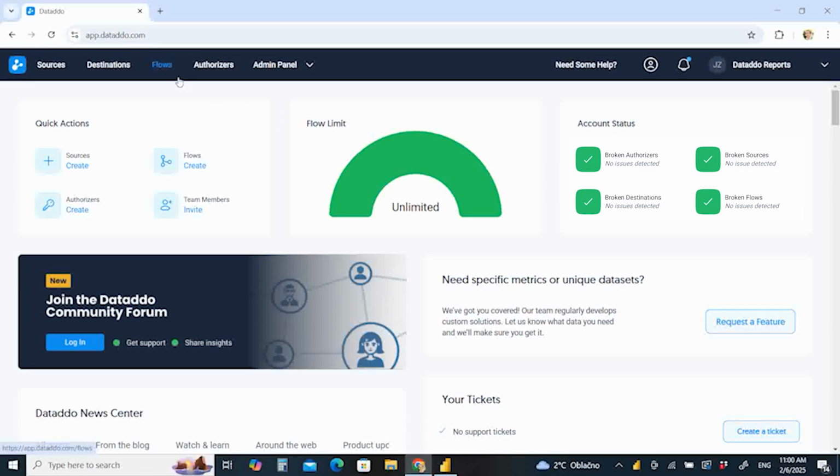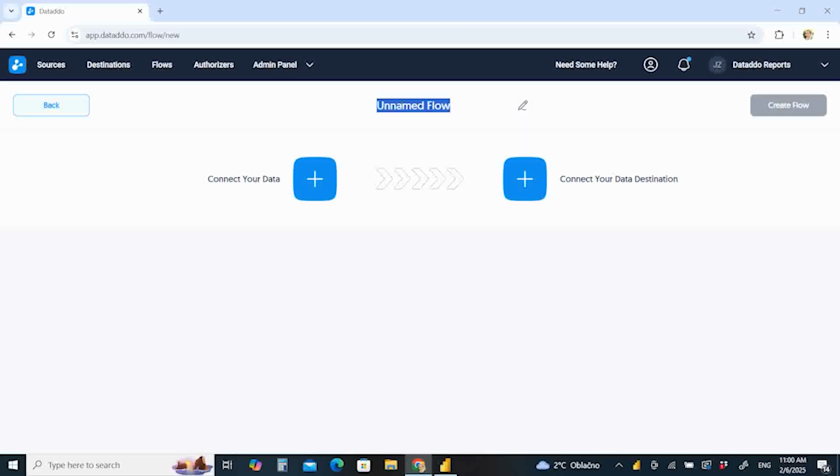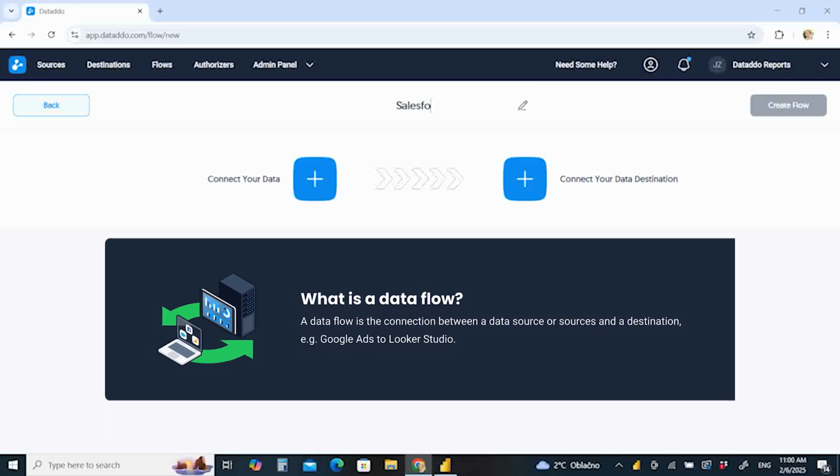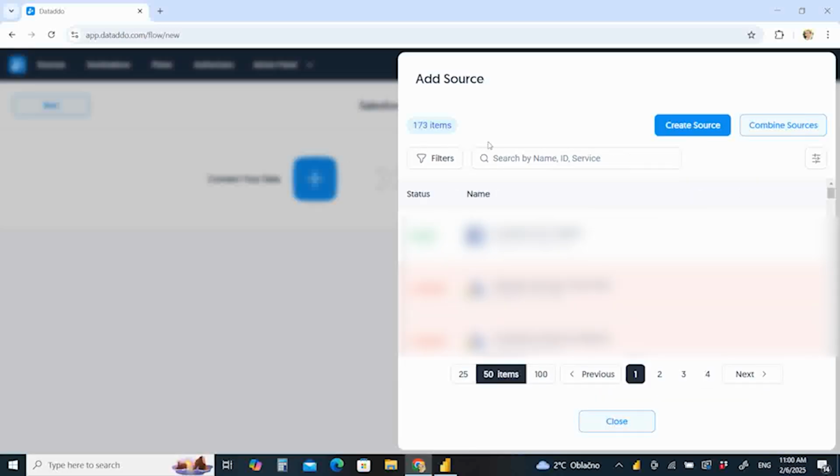Once you're on the home screen of the app, click the Flows tab at the top. Then click Create Flow and give your flow a name. A flow in Dataddo is a connection between a data source and a data destination. Salesforce will be my source, so I'll click on the left side of my flow to create it.